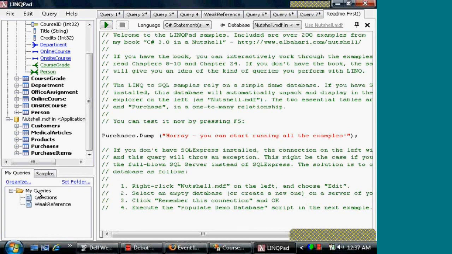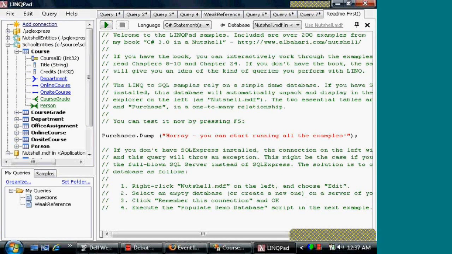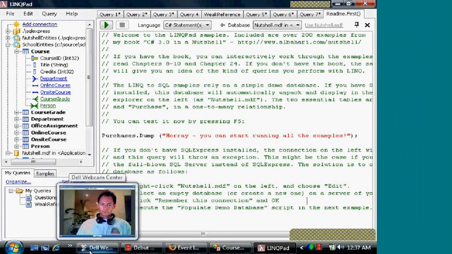So Steve is asking, has anyone heard anything more on Oracle supporting Entity Framework? It's not related to LINQPad, but just a question. You probably don't know the answer. Oh, I've not been looking. Yeah, I've not really been looking at that. That's not your area.